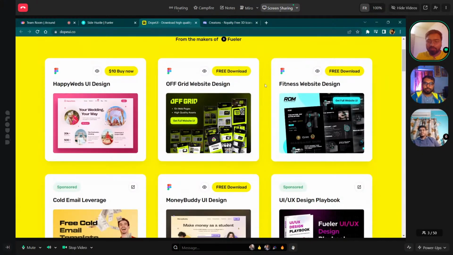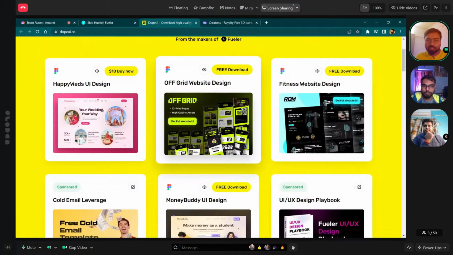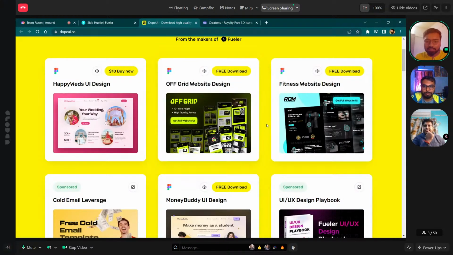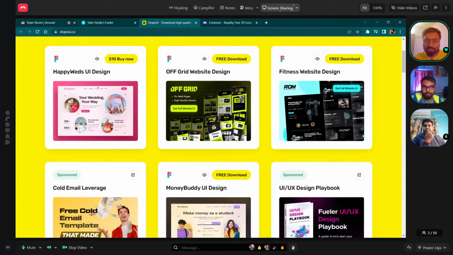You can download the Figma file of it and you can use it for different purposes. If you are a web developer, front end developer, you can use it to brush up your front end skill and practice these websites. These are not random websites.